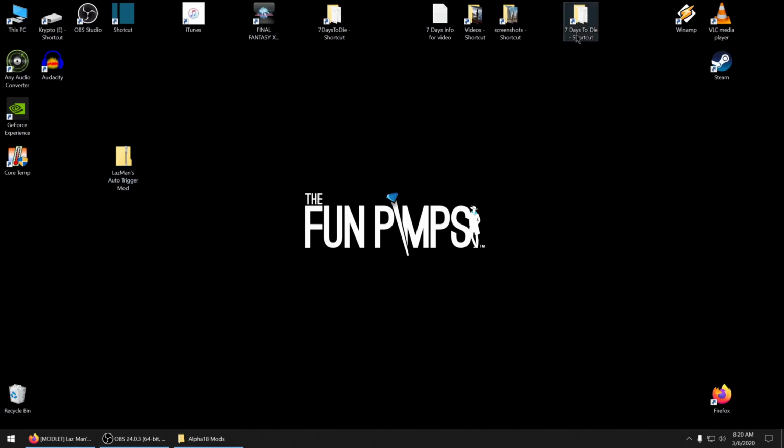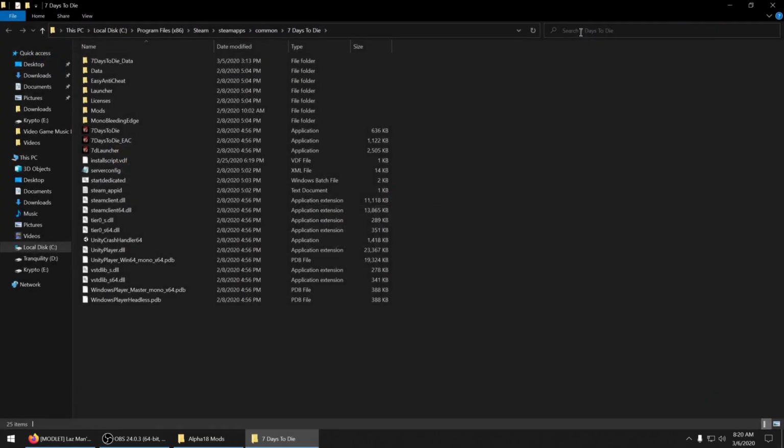All you have to do is find your root directory for the 7 Days installation. The standard setup, if you don't change anything, is typically the C drive, Program Files x86, Steam, steamapps, common, and then the actual 7 Days folder.